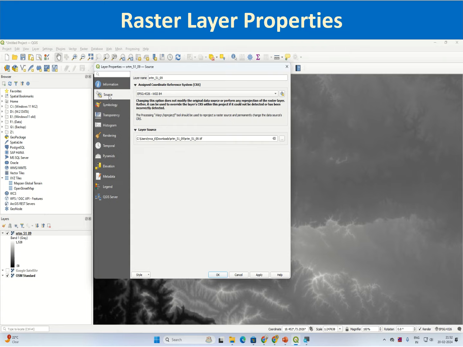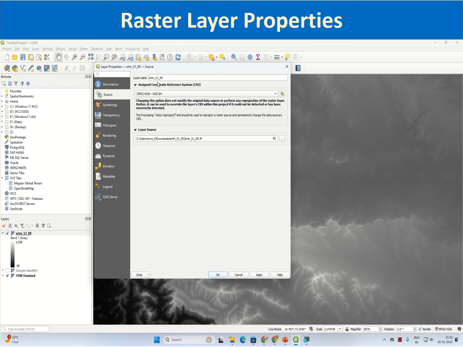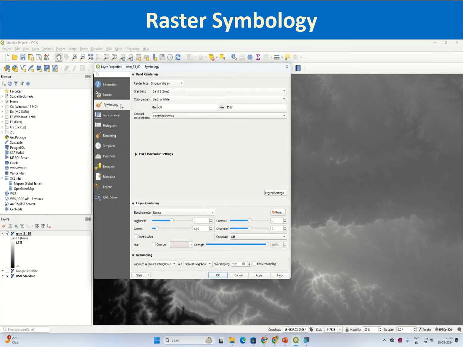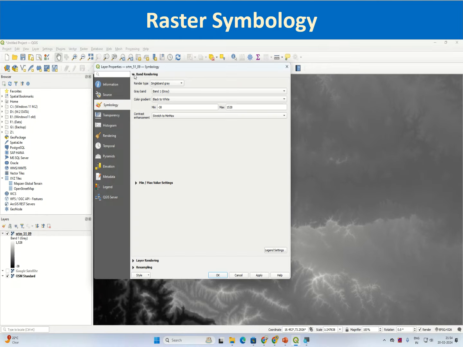In the source tab, you have very basic information about what is the CRS, coordinate reference system, and what is the source, where is it saved. And now let us come to symbology. Under symbology, there are three tabs of band rendering, layer rendering, and resampling. We will have a look at how to change the symbology for changing the visualization.